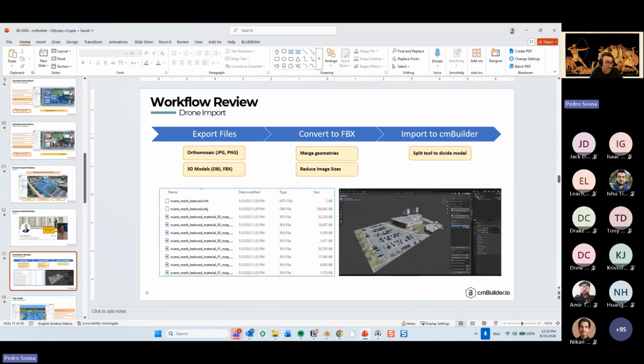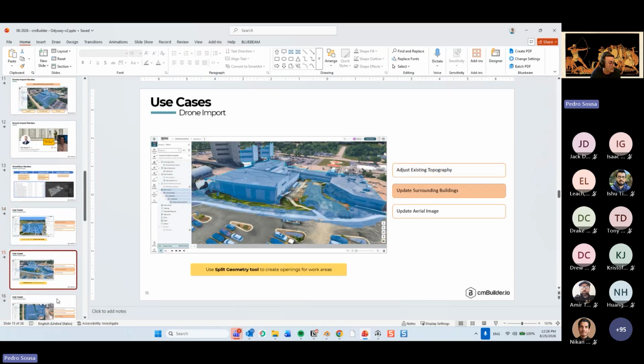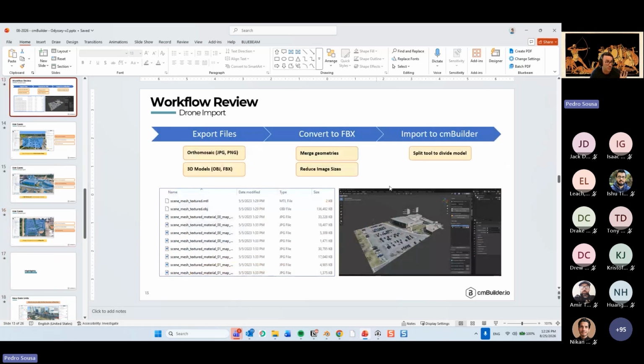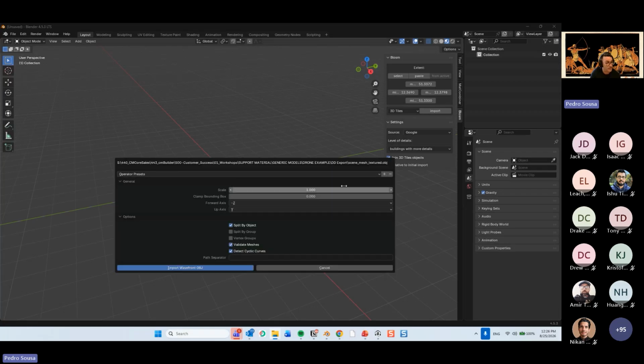In Blender, we're going to merge the geometries that we're going to see over here. We're going to reduce the image sizes, and then we're going to import that into cmBuilder. And in cmBuilder itself, I'm going to use the split tool to divide the model. I am going to show the step-by-step on the use cases in a minute, but I just want to review quickly two things related to the conversion of the FBX model when you're working with Blender.